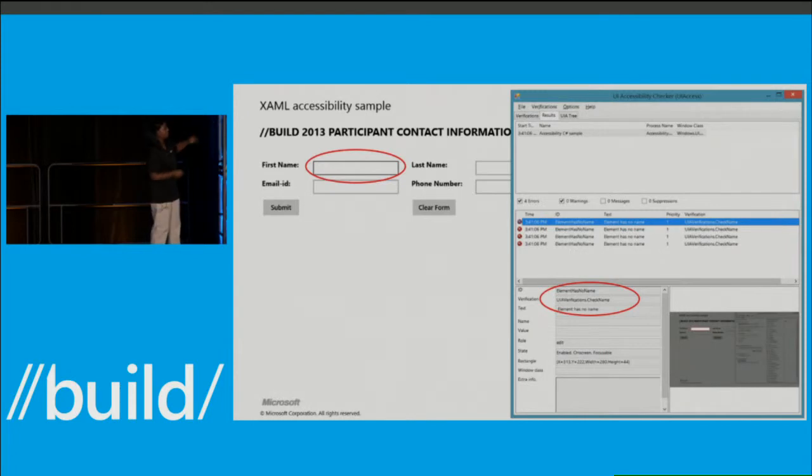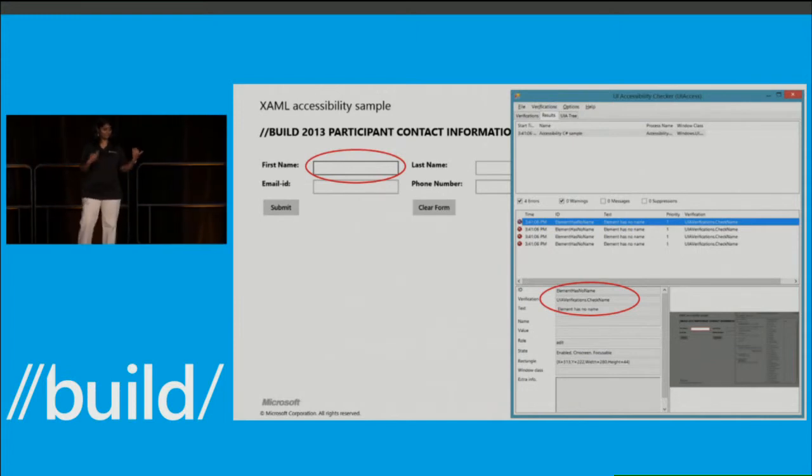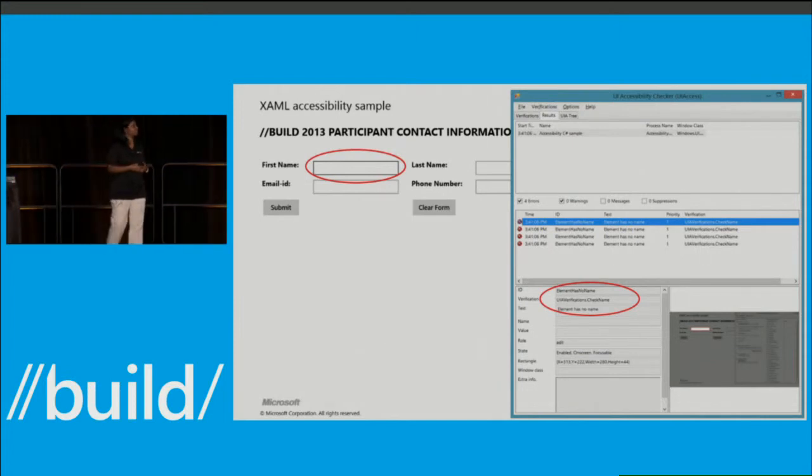I'd also like to draw your attention to the extreme bottom right of the screenshot, where there is a visual of what element is currently being reported on. And it's the first name. There's a little red box there. And I also have another red circle which says element has no name. So unfortunately, UI Accessibility is telling me that my app is at fault. I'm the one supposed to go fix it. And I really am not exposing the right accessibility names.